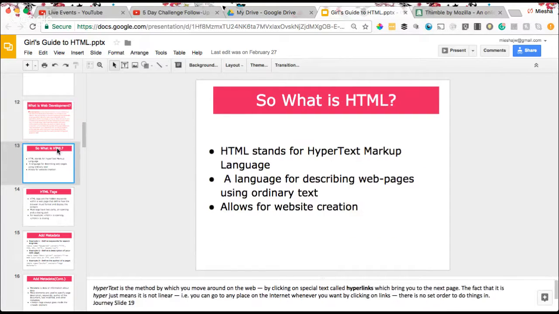So what is HTML? HTML stands for Hypertext Markup Language, a language for describing web pages using ordinary text. It allows for website creation. I like to call it, if you have a paper, it's like the backbone of the paper. It's the structure of something. It's the skeleton of the website. The content of the website is written in HTML. So any content you see, words, pictures, form fields, like things you put information in, would be done in HTML.